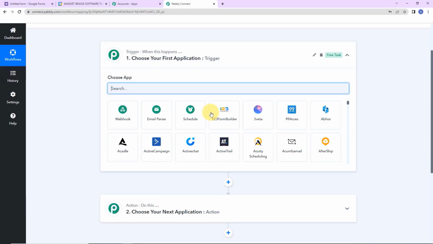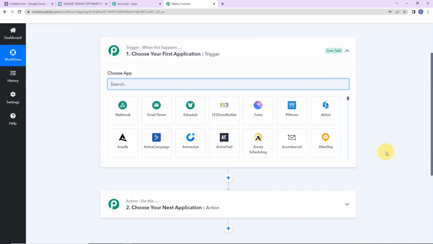As we do that, here we have reached another window which has got two extremely important events. One is trigger, another one is action. Triggers and actions are basically those two principles or concepts on which this entire automation works. Trigger is when this happens. Action is do this. Basically, action is the response of our trigger application.